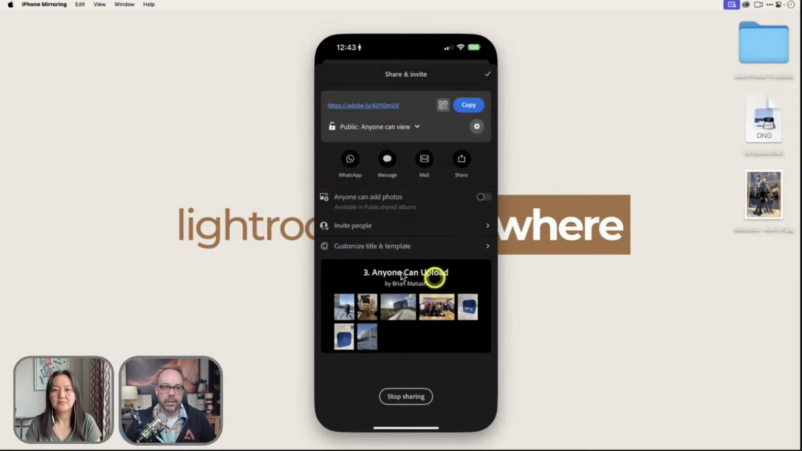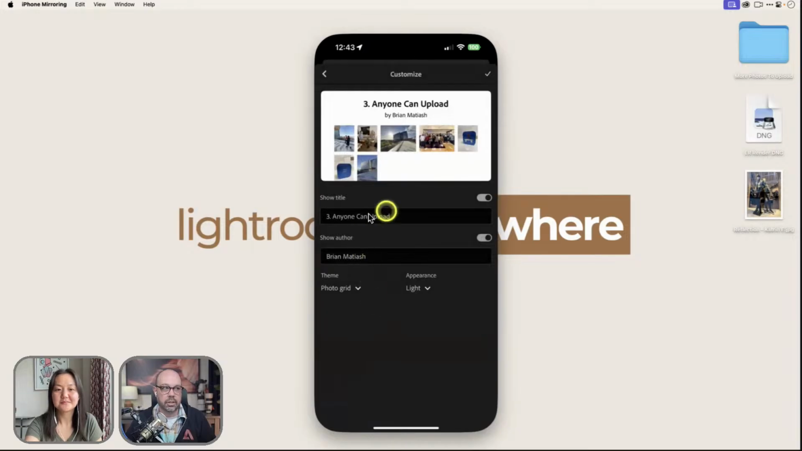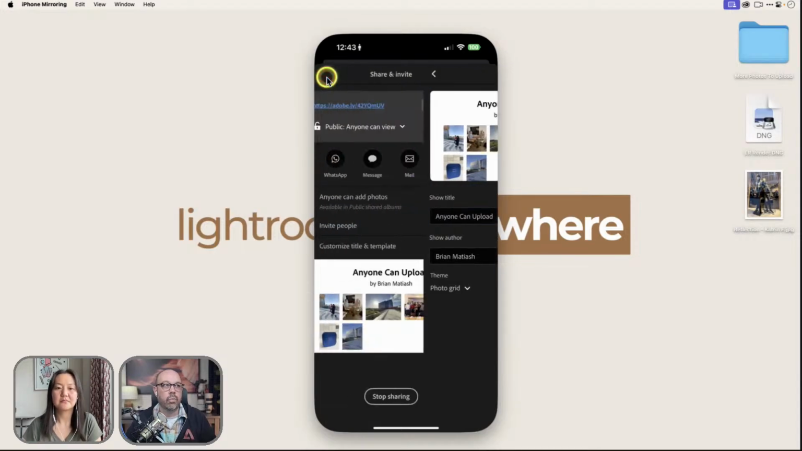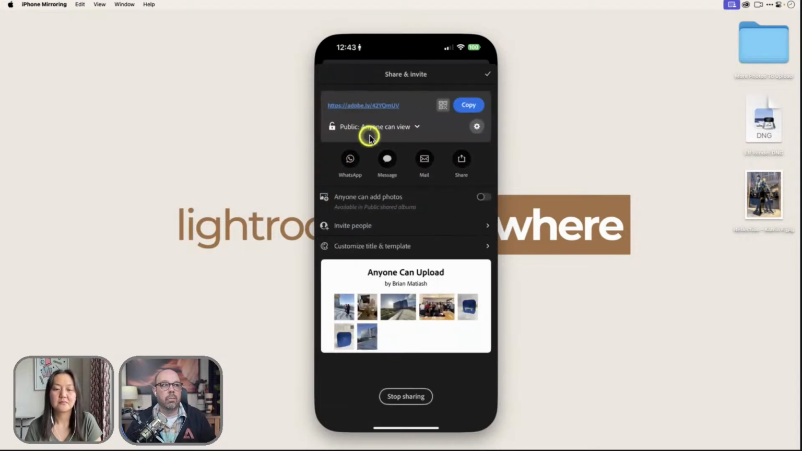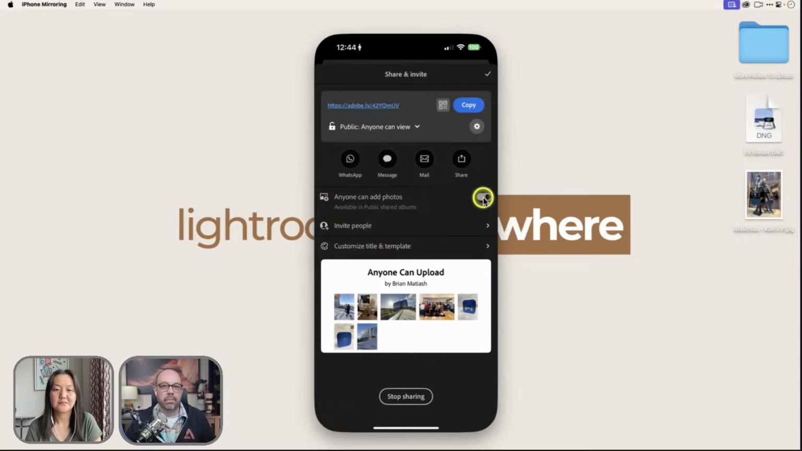This sharing experience was added to Lightroom Mobile, I think in the last update in February, if I remember correctly. So it's just really nice because you can customize things, like maybe I want the album to have a white background and I can just customize the text here. Maybe I don't want the 3. I just want to say anyone can upload. There's this switch over here. Anyone can add photos, which I'm going to enable.